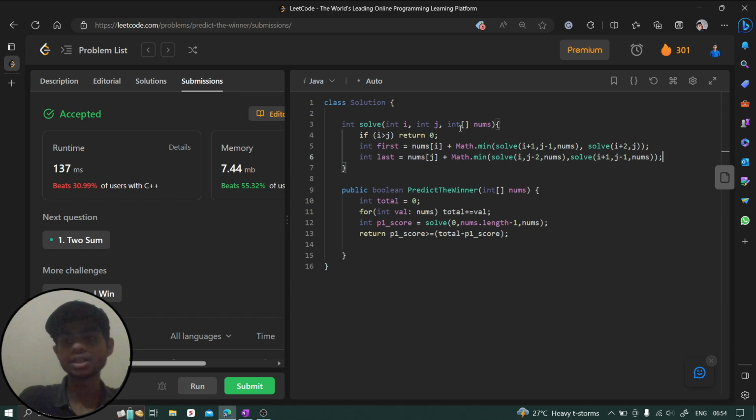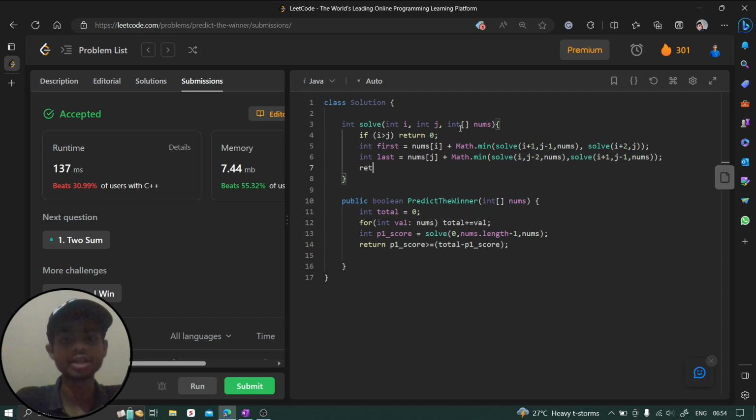After that, we can say this is the case, now return the maximum, Math.max of first comma last.